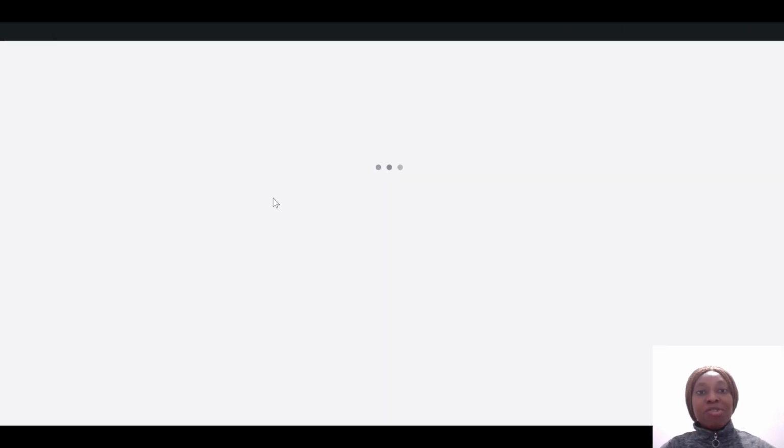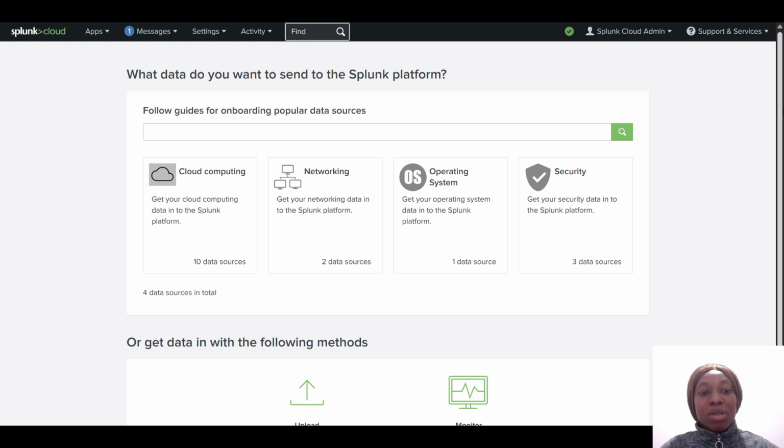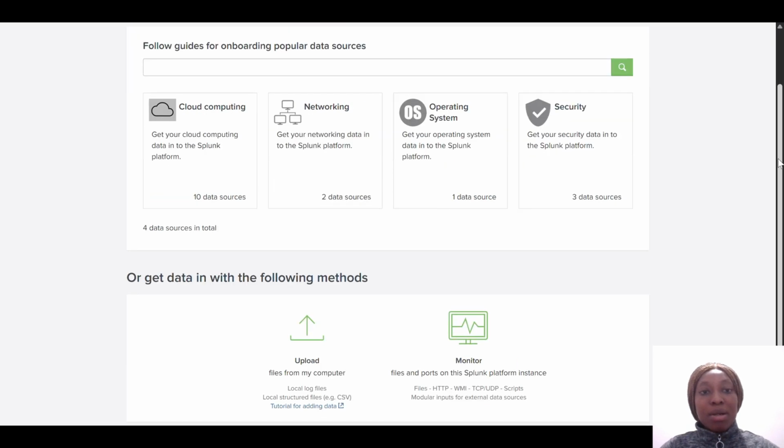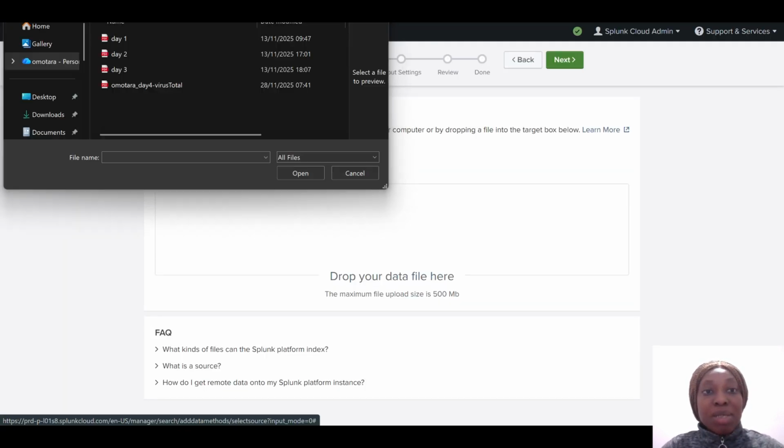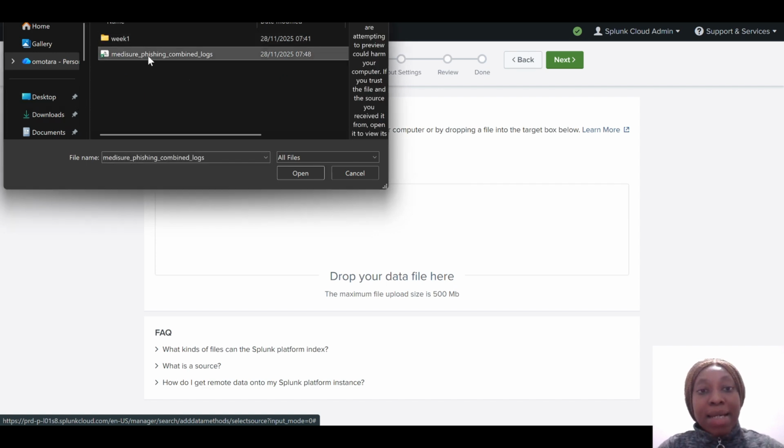Hi, I have just signed into my Splunk dashboard and I want to upload the data. So when we click on the upload, it takes us right to where we select our file. Now I'm selecting the log file that we want to analyze.